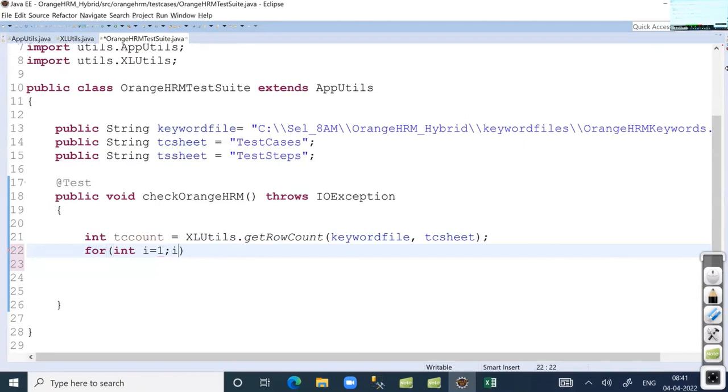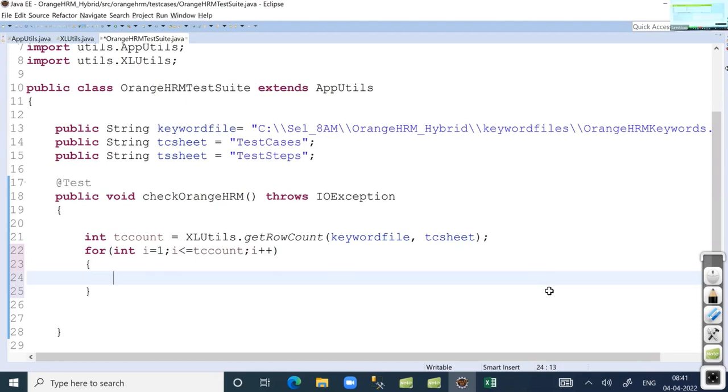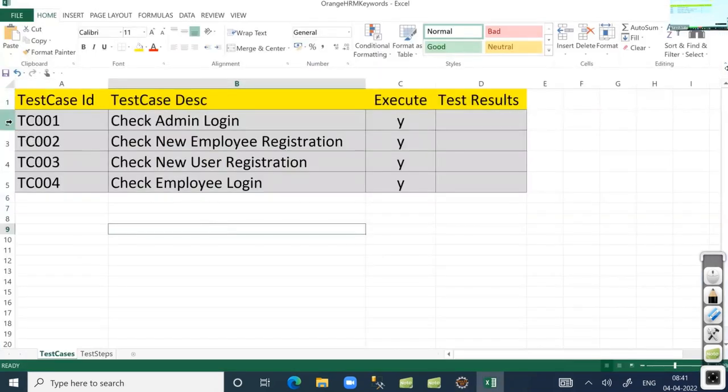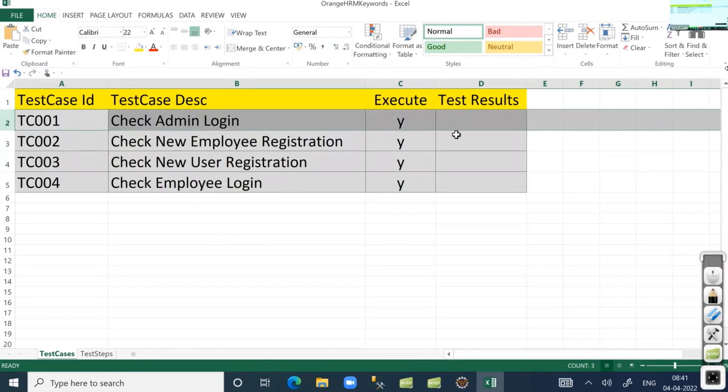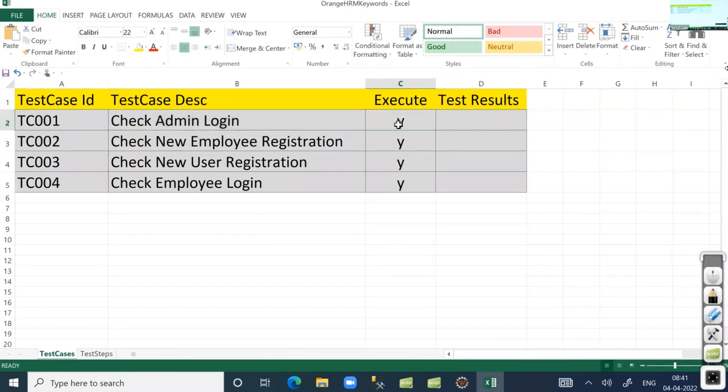I equal to 1, I less than or equal to TC count, I plus plus. Then go to the first row, the first test case. First of all, read the execute value. If it is selected, then only we need to filter the corresponding steps and execute. When not selected, I want to update the results as blocked for execution. This test case is blocked.